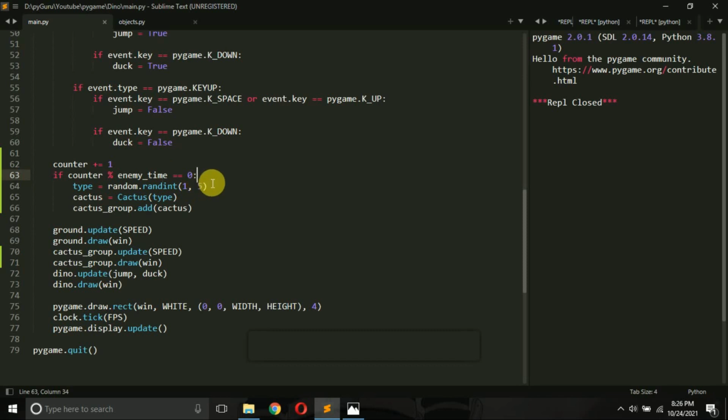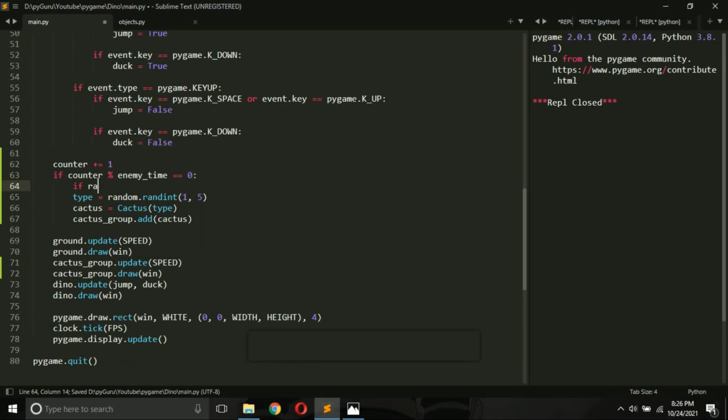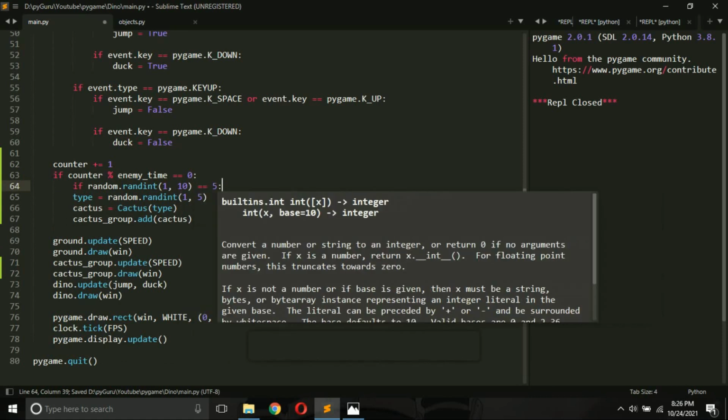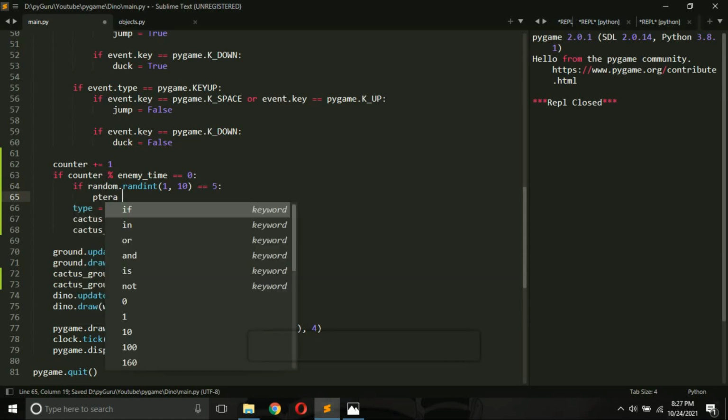Now the way we generate it in our game will be something like this. It will be generated at the same time, like every 100 FPS. We would either generate a cactus or a Ptera bird. So we can think of some way by which we can do this. The way I think of is like this: random.randint(1,10). We will generate a random number between 1 to 10, and if it is equal to 5, we will create a Ptera bird. So we can just create a Ptera bird like this.